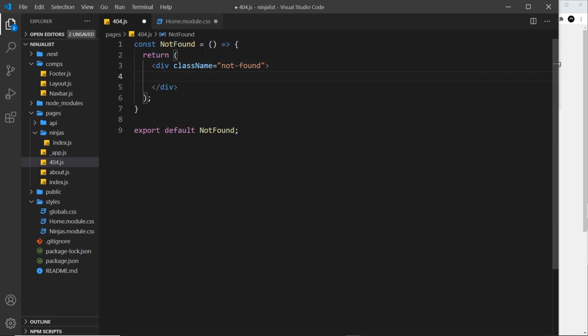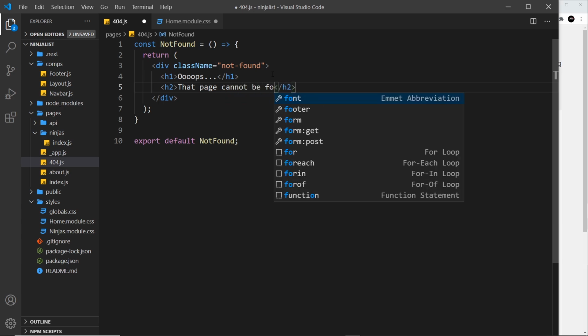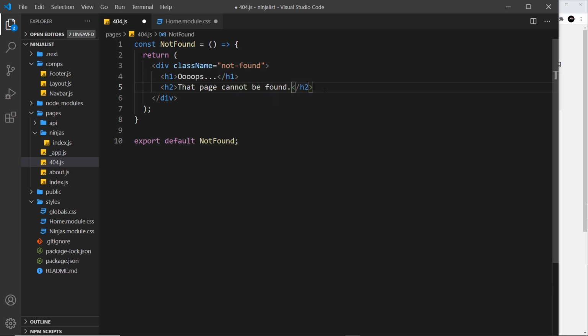And then inside that, I'm going to do an h1, which says oops. And then below that, we'll do an h2 that says that page cannot be found. And then at the bottom, we'll add a paragraph tag just to link them back to the home page. And I'll say go back to and then this is going to be a link where it says homepage.